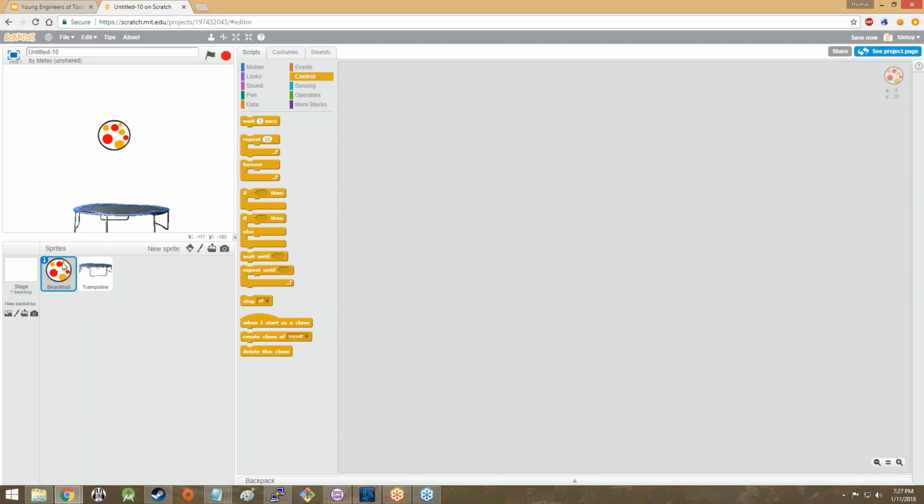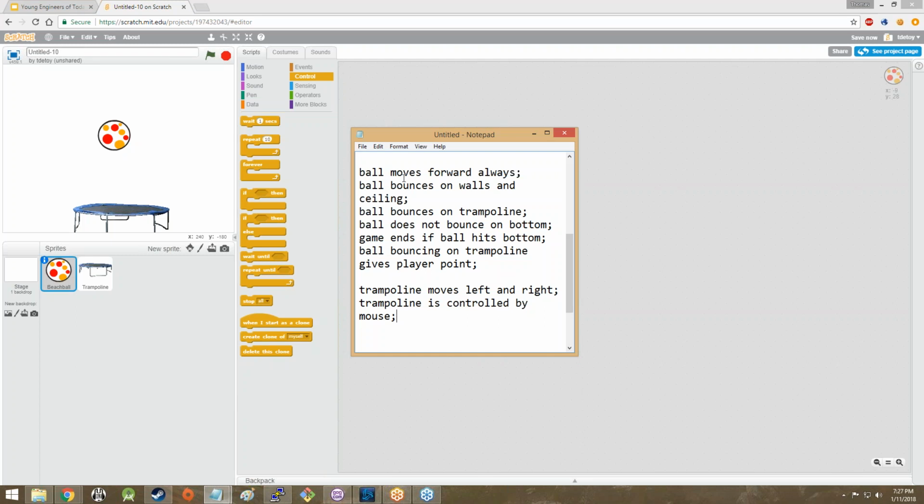What I am going to do is move to the ball next, because the ball is going to be where the bulk of our code happens. So first things first, we want the ball to be moving, and we want the ball to bounce off of walls. These are going to be our starting criteria. In fact, if we check our little design document, ball moves forward always, ball bounces on walls and ceiling. By putting in that code, we will be able to tackle those two things.